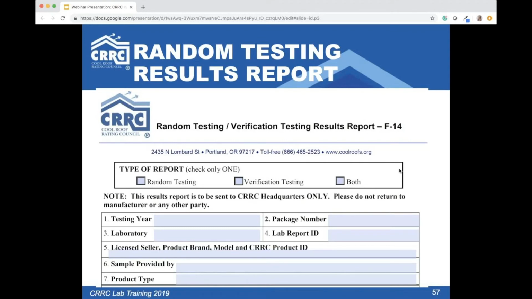So here we have an example of the random testing results report. Again, a paper form. This one's alphanumeric identifier is F14. This form is going to get a little bit of a facelift next year because verification testing was a program related to Energy Star, which is not going to be happening anymore. So there's going to be a few formatting changes, but basically the form is going to continue to ask for the same information.